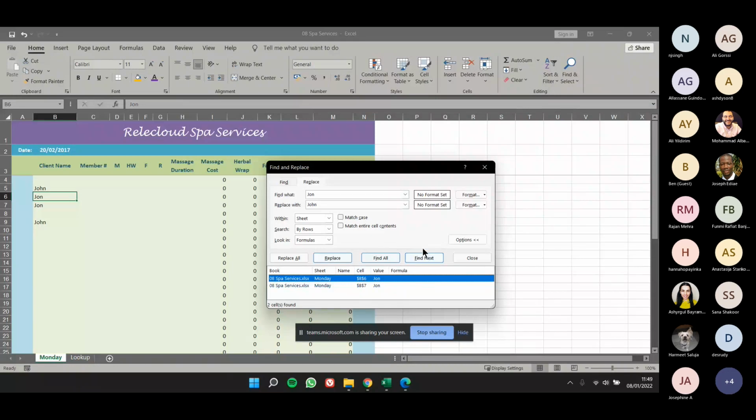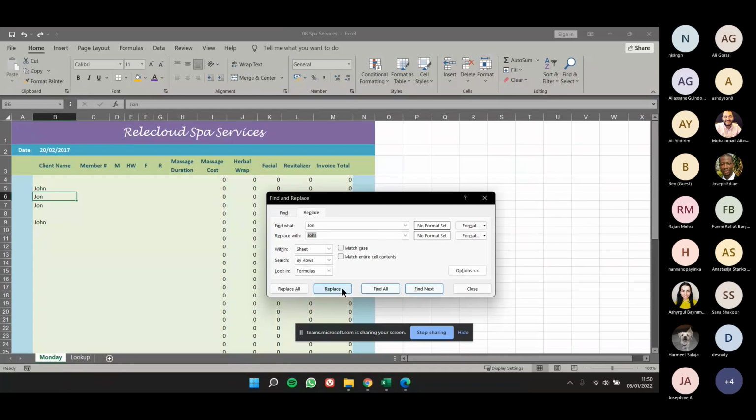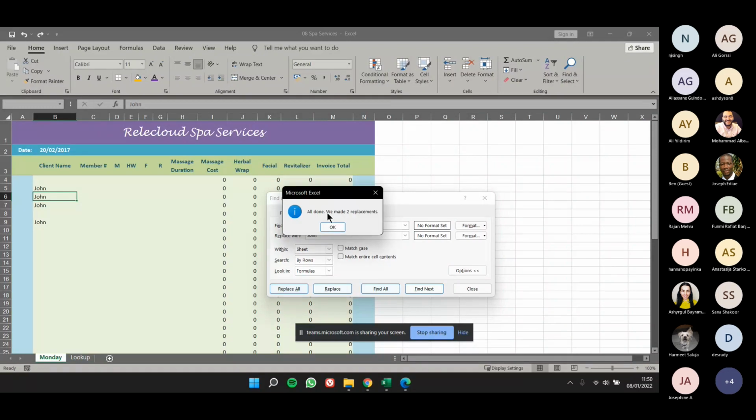What we can do is replace. If you pay attention to these two cells, it's going to get updated and replaced, and updated and replaced, and now these have been corrected and have the correct spelling. You can also do this all at once. Instead of replacing one by one, you can click Replace All, and it says all done, we've made 2 replacements. So these 2 entries have been updated and replaced with the correct spelling.